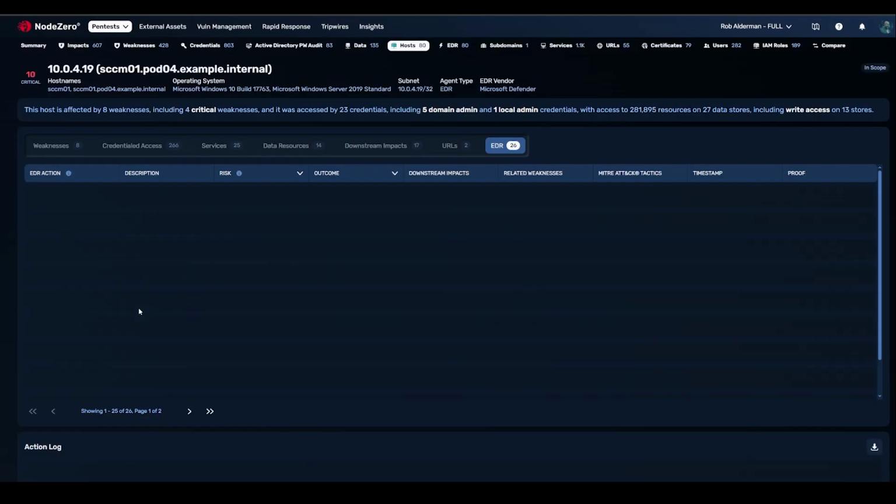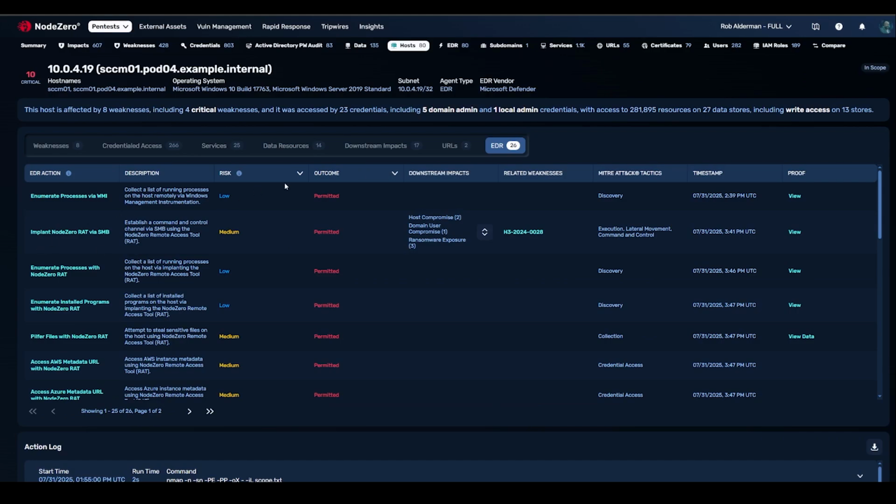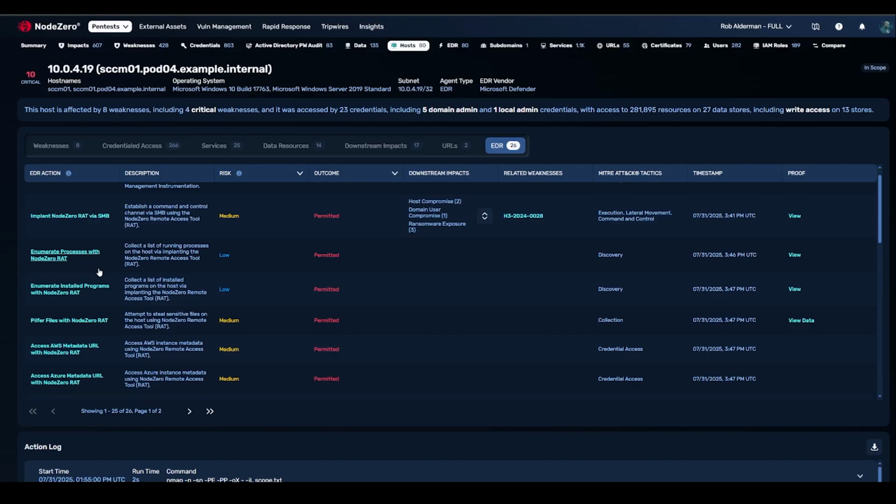So let's click on it here, and we'll start looking at the actions that our RAT was able to pull off. So let's click in here. There's the EDR tab, and we'll start looking at what actions the RAT was able to perform against the EDR. So the first thing the RAT did, and this is not necessarily in chronological order here, but it did enumerate the processes, which is important. It wants to know what's on that machine. It implanted the RAT via SMB, so it's trying to kind of spread itself a little more.